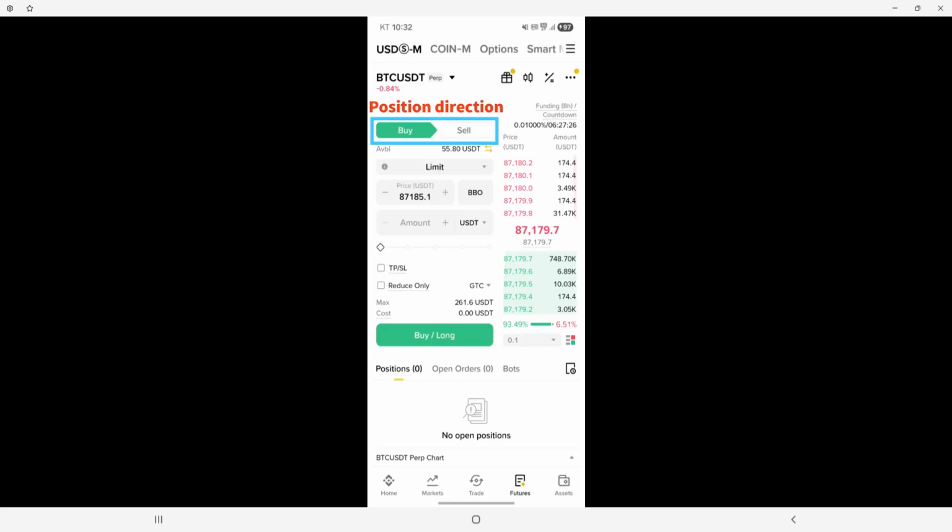Next, tap this button to choose the position direction. If you expect the price to rise, select Buy. If you expect the price to fall, select Sell. Here, you can see your available margin.